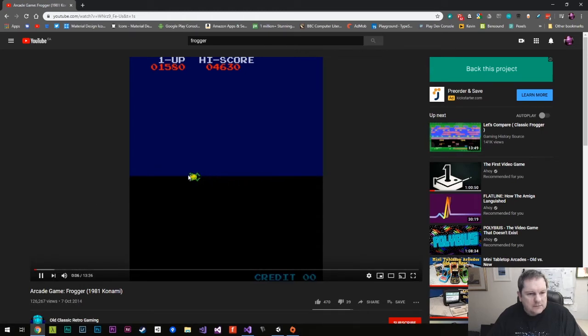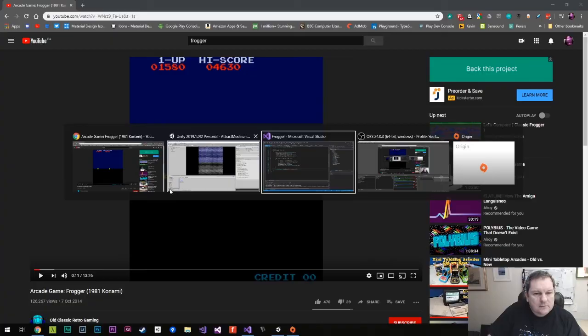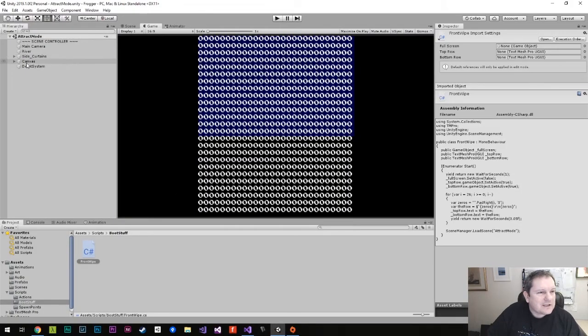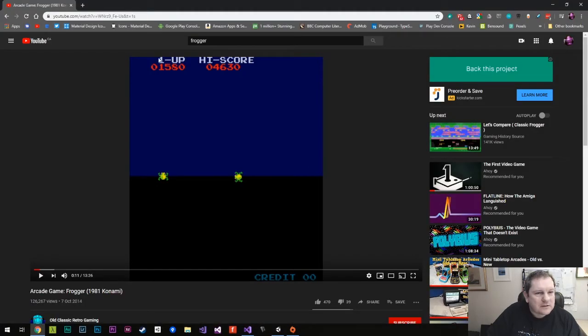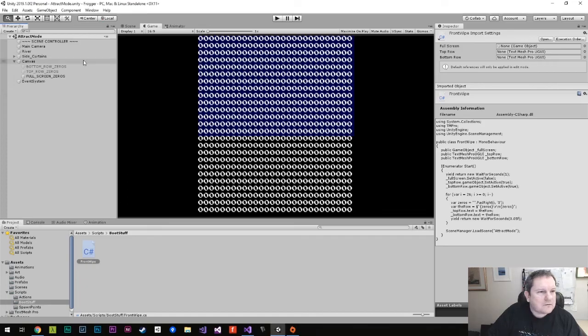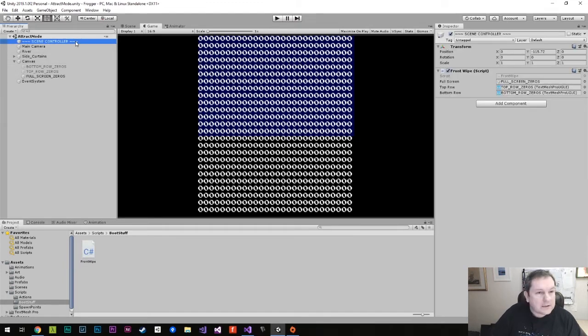So we need these frogs to go to a specific point, and then we get to the Frogger part of that. So I'm going to cheat. I'm going to work backwards. So it needs the 1-up and high score there. I don't think we actually have the 1-up and high score, so that's going to be kind of tricky to do.